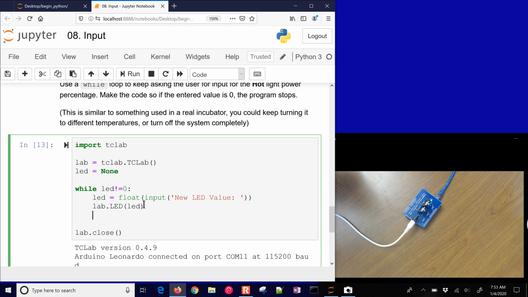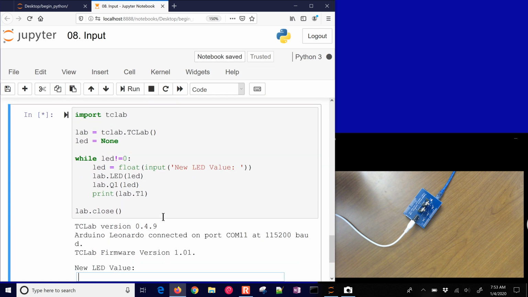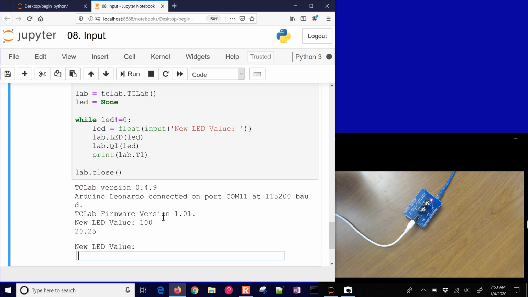I could have also done something like lab.Q1 and put in that same LED percentage value right there and adjusted the heaters. So let's just try this. We're going to print temperature 1, and give a user a chance to give some input. This is going to be the heater and the LED value, and it'll print out the temperature. So we could look and see what the temperature is and then continue adjusting the heater.